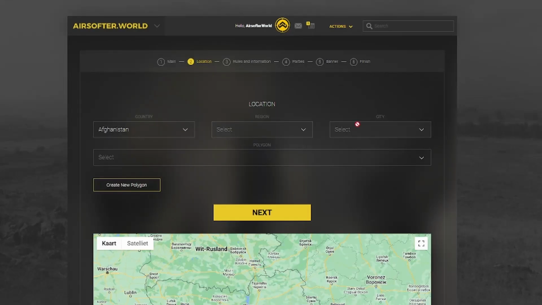Location. A location, or a polygon as it is called on Airsofter World, is defined by 5 things. It's the name, the country, the region, the city, and the exact pin marker of the location. If your location is not yet in the database, click Create New Polygon. If it's already in the database, skip the next part of the video.